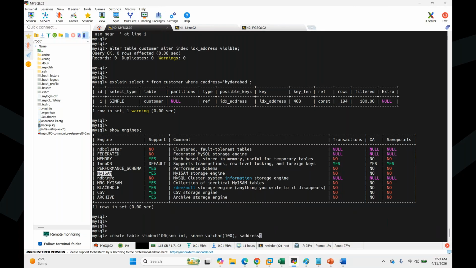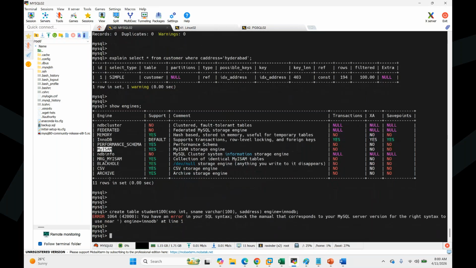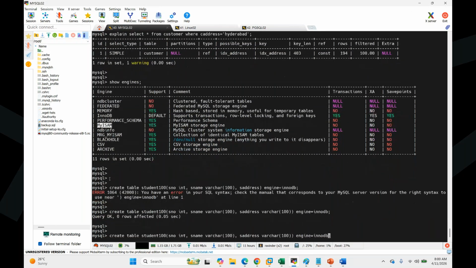Here I can mention the engine, what engine I want. By default, it's InnoDB. If I want InnoDB, I can give it explicitly as well, and it will create it. Create table, name, varchar 100. Now I'll create one more table, 200, with another engine.